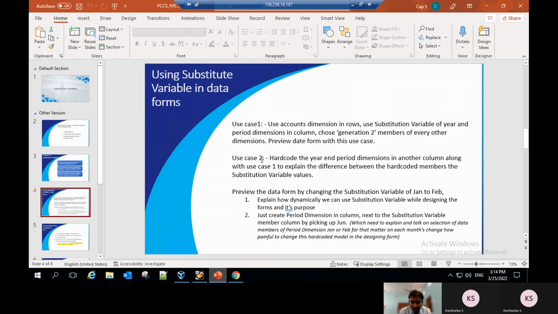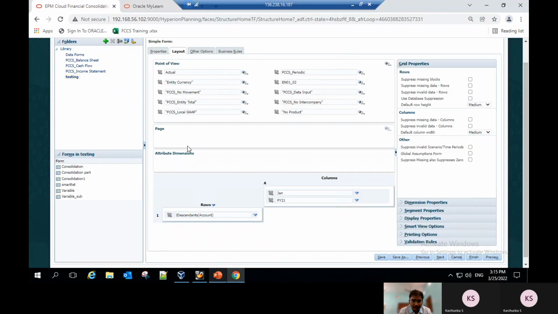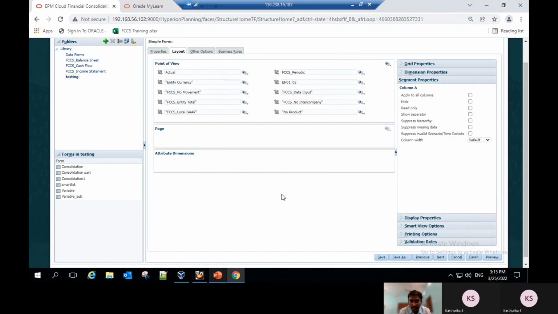Then use case 2: hard code the year and period dimension in another column along with use case 1, to explain the difference between hard coded members and the substitution variable values. Okay. Now I am adding the column. Add column.